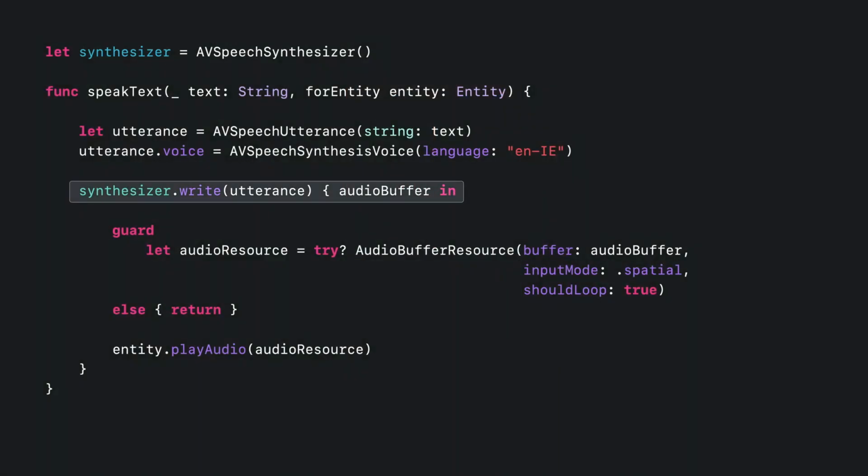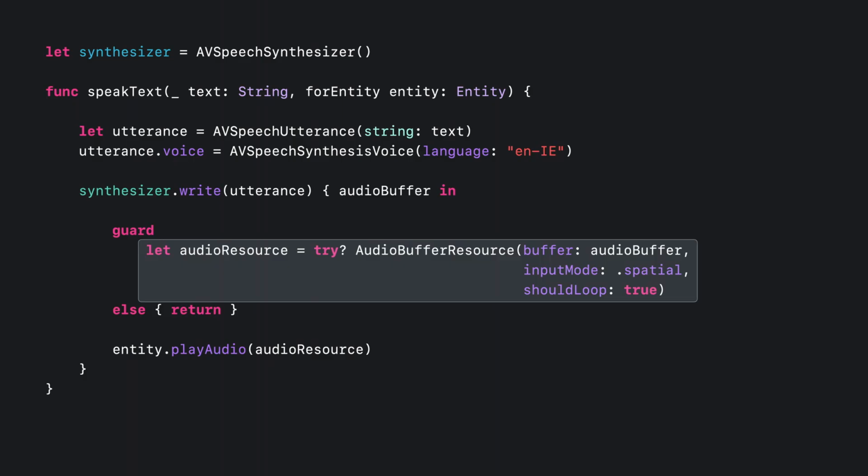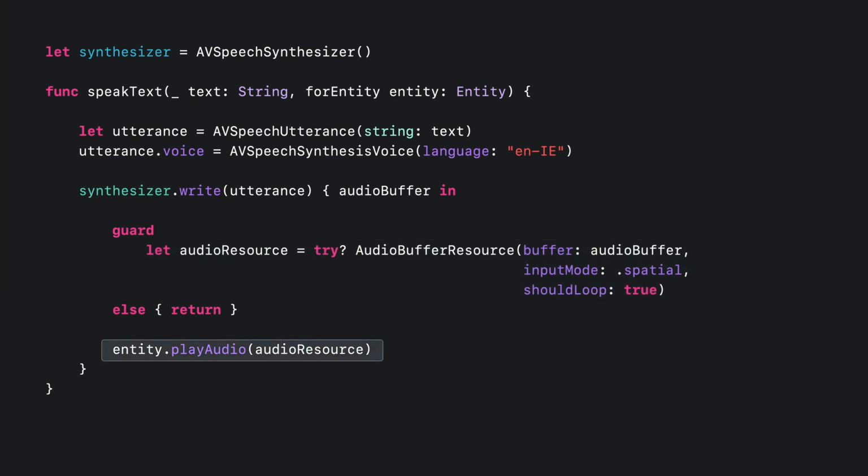Here's how we turn text into speech, by writing an AV speech utterance to an AV speech synthesizer. We receive an AV audio buffer in a callback. Here, we're creating an audio buffer resource and setting its input mode to spatial to make use of 3D positional audio. The other available input modes are non-spatial and ambient. Then we tell an entity to play that audio. You could, of course, process the audio buffer with fancy tricks to make it sound like your fish are blowing bubbles as they talk underwater, or whatever fun things you can come up with.